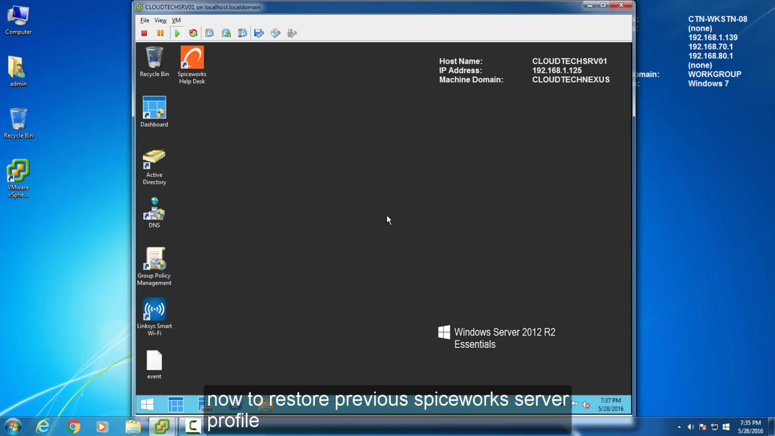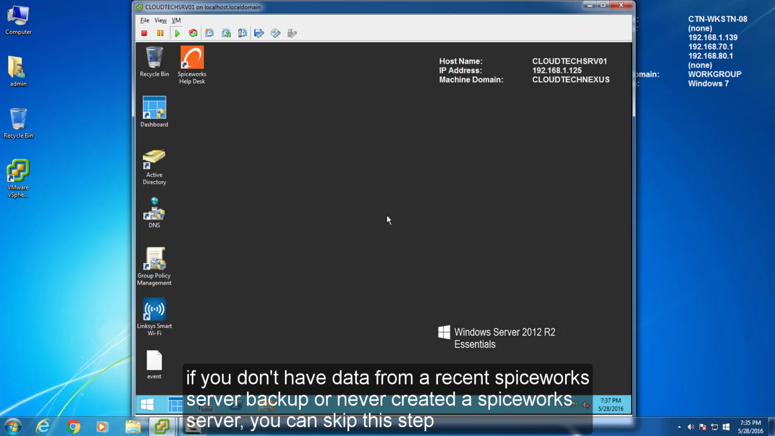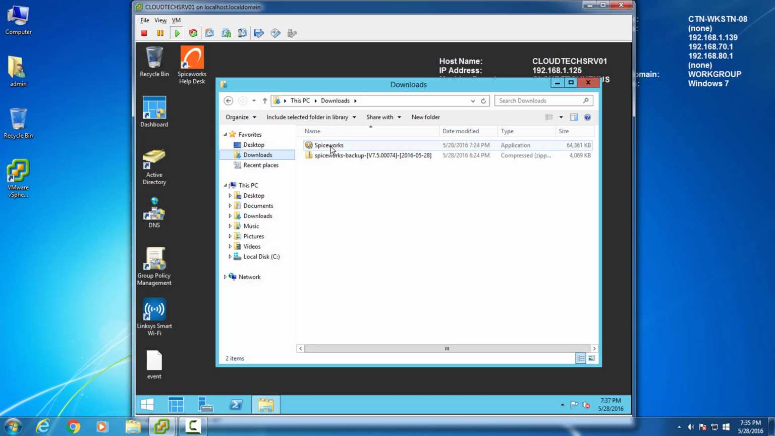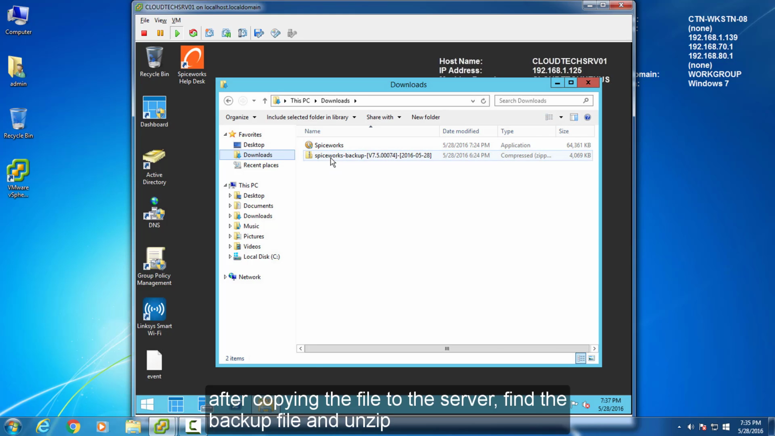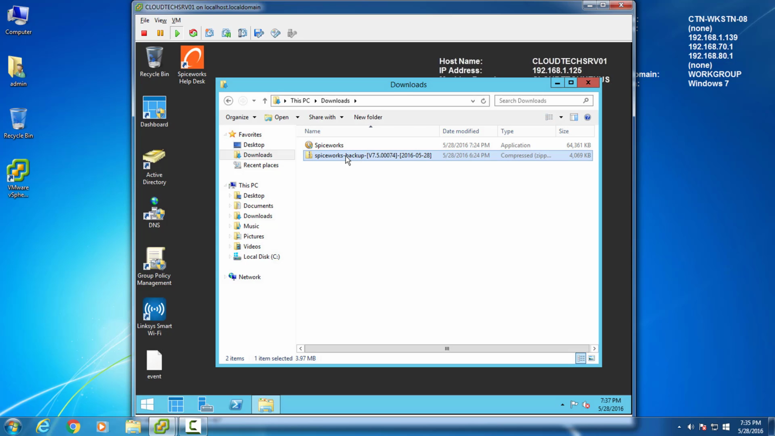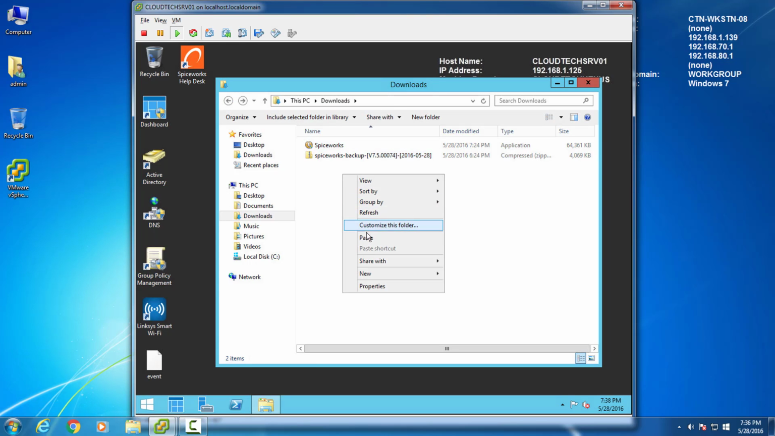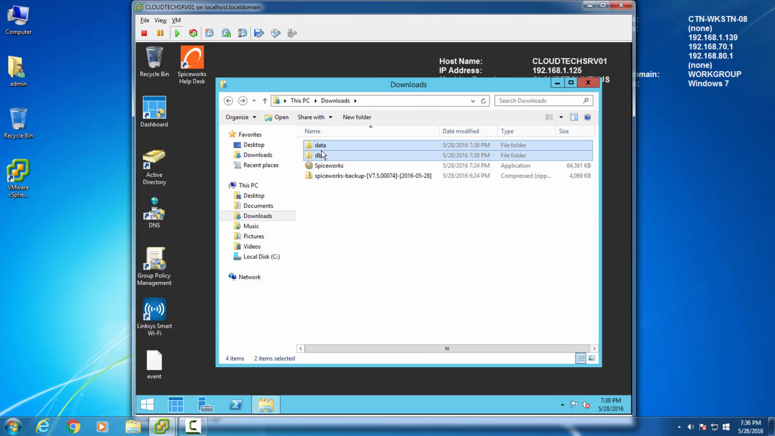Now to restore previous Spiceworks server profile. If you don't have data from a recent Spiceworks server backup or never created a Spiceworks server, you can skip this step. After copying the file to the server, find the backup file and unzip. Copy data and DB folders.